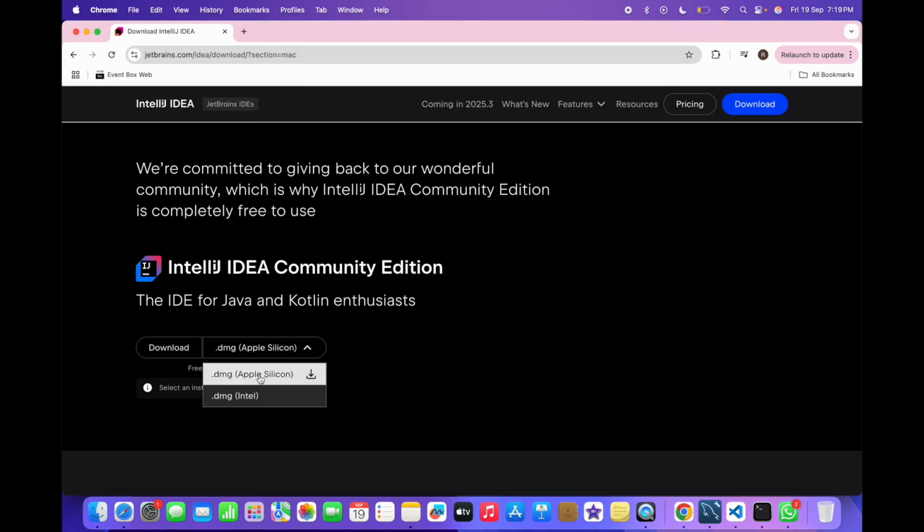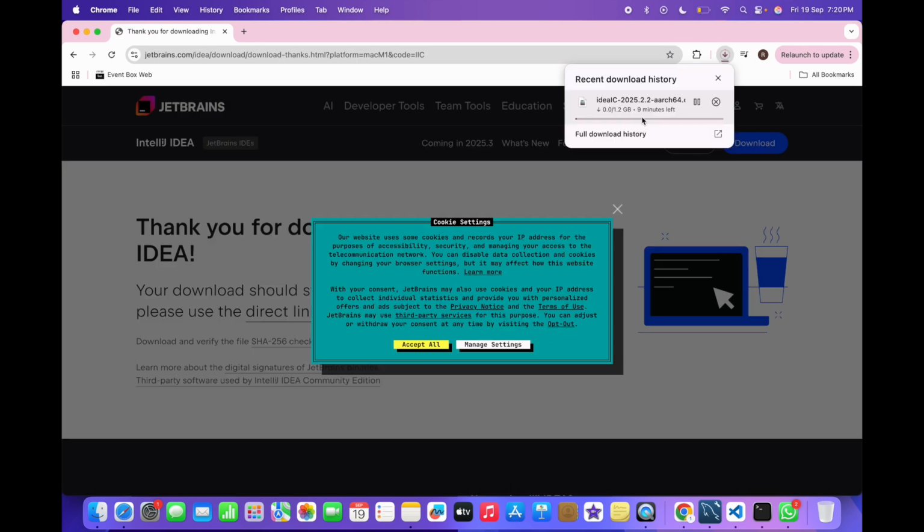So according to that, you need to download the Apple Silicon version, and whoever has the Intel chip can download this one. So I'm clicking on this one. It will take around 9 minutes. Till then we can wait.